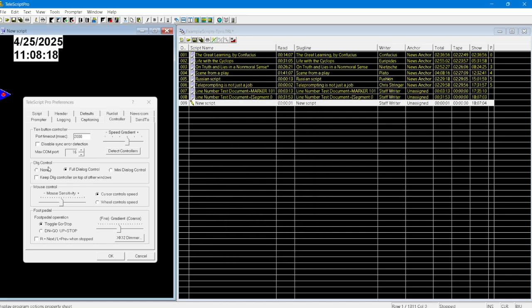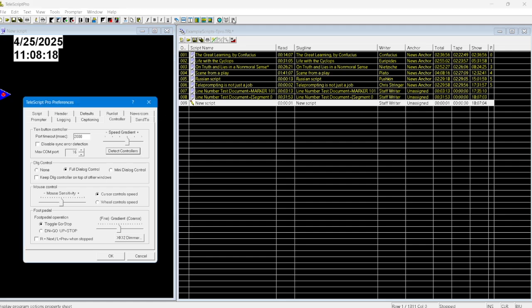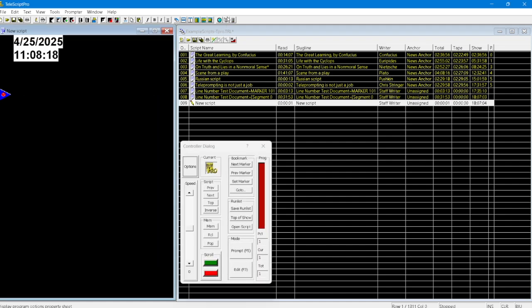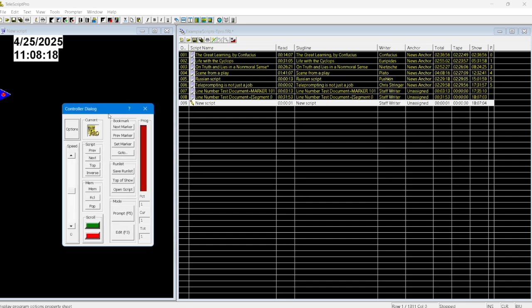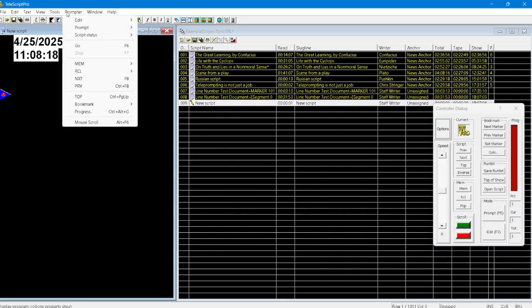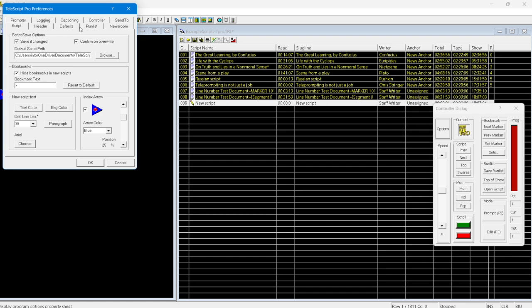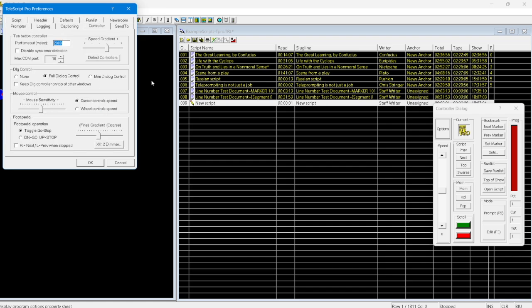Your dialog control, right now I have full dialog control, and dialog control is basically this window here. Let me show you that. So this is the dialog controller. So the settings in the tools and preferences for the controller, that's what the full dialog controller looks like.